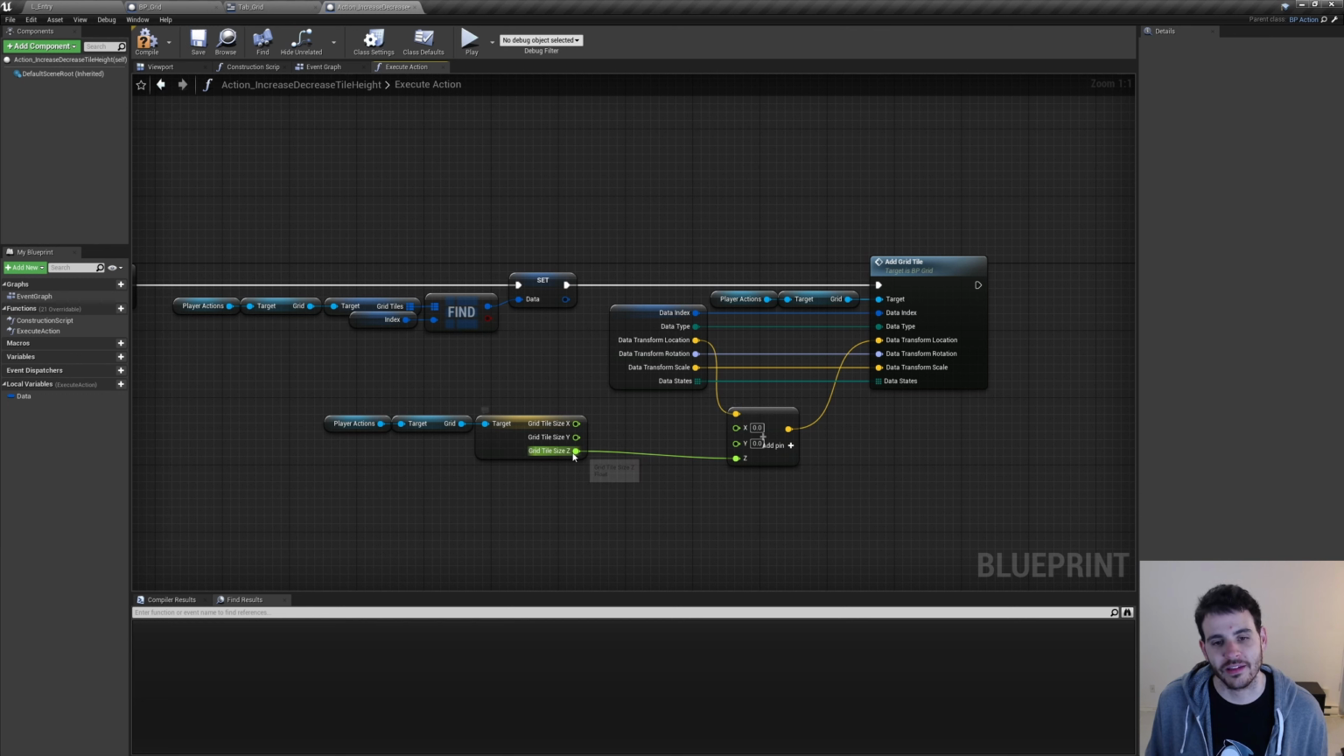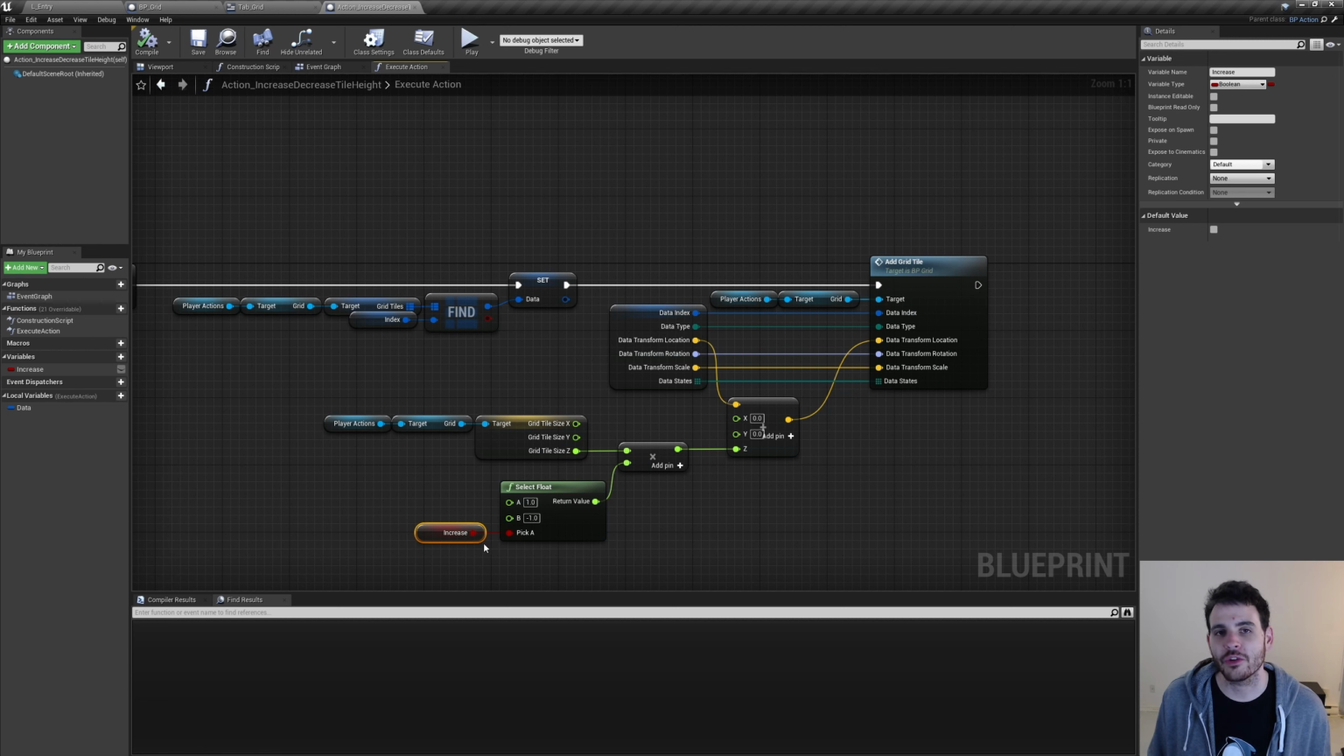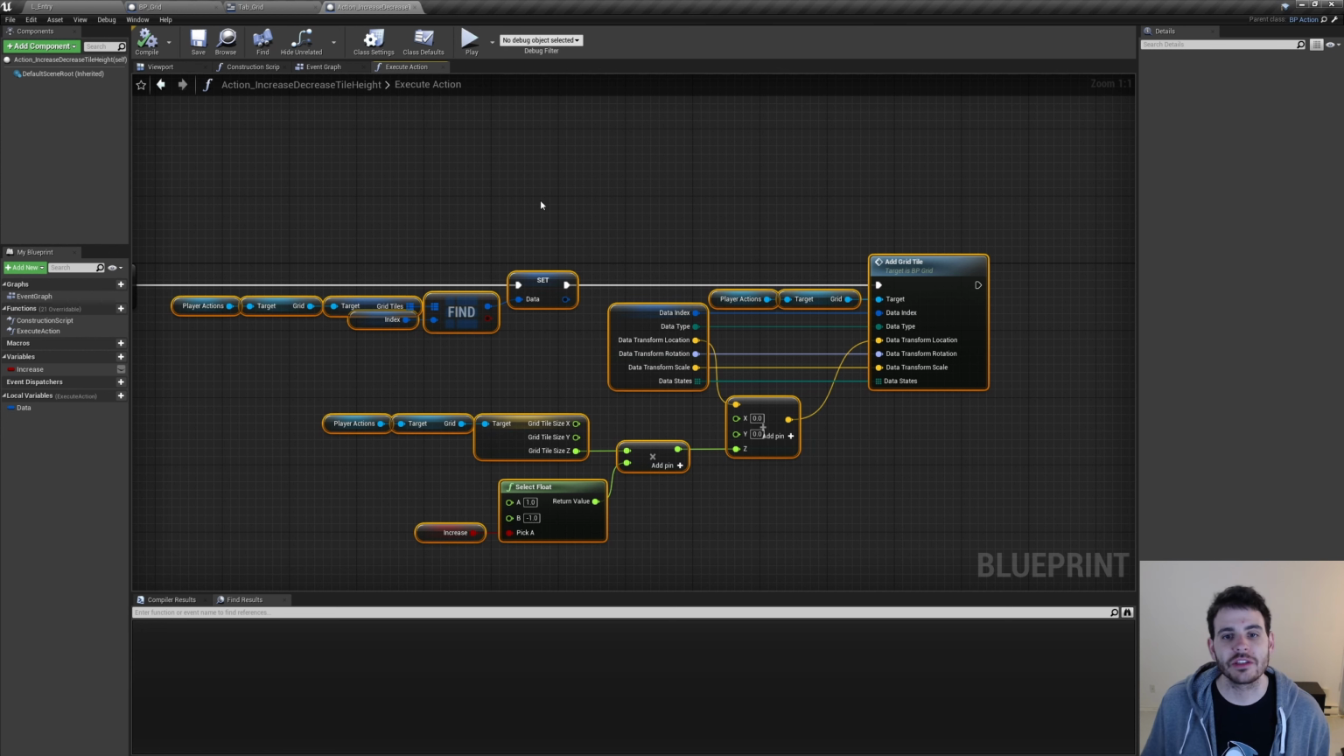Actually, we can't, because we want to use the same action for both increasing or decreasing the height of the tile. So we have to first check if we want to increase or decrease it. And that's exactly what I'm doing right here. So I'm multiplying by either 1 or minus 1, depending if we want to increase or decrease the height. This boolean right here is a new variable, not a local variable, it's a class variable right here, and I named it increase. And that's it for the actions logic.